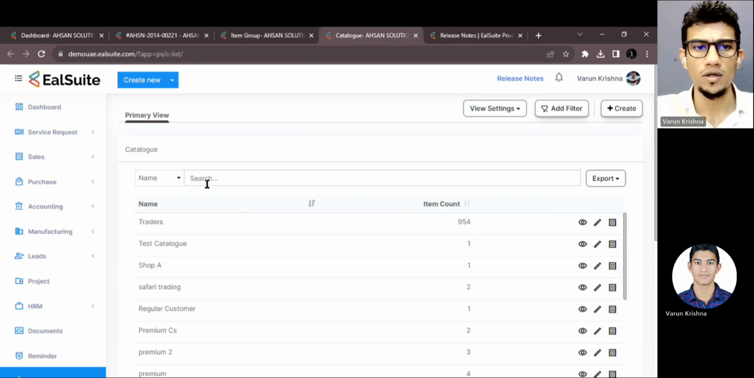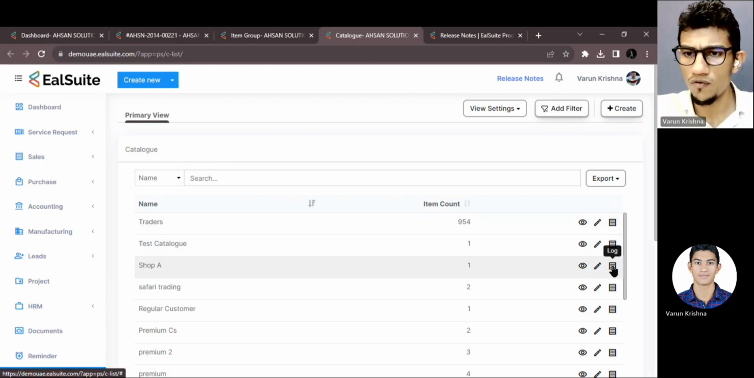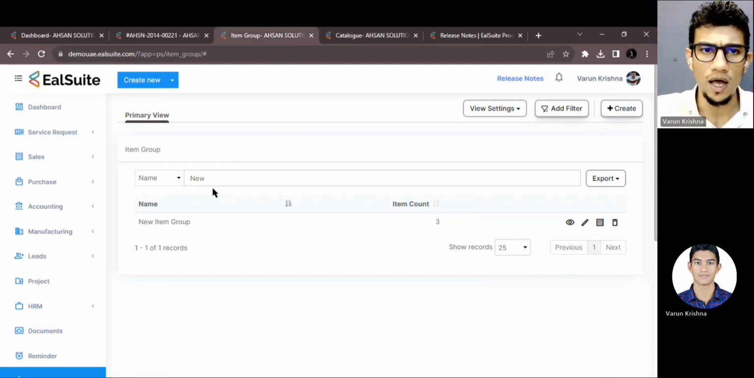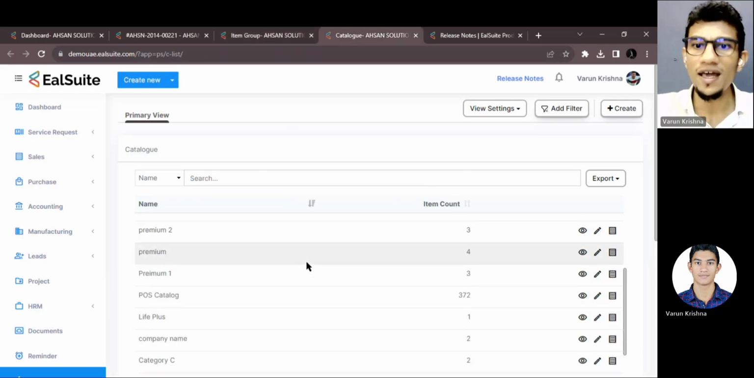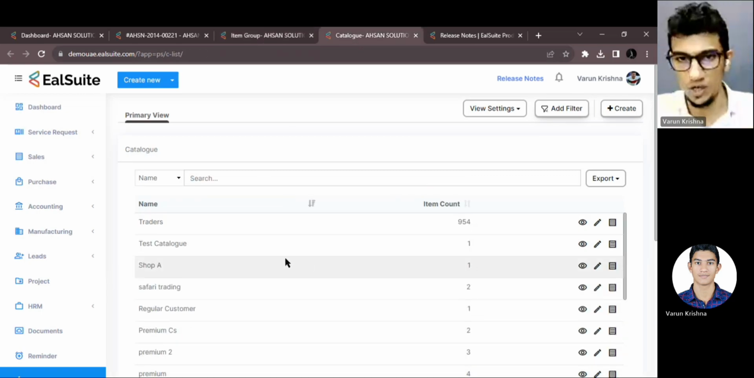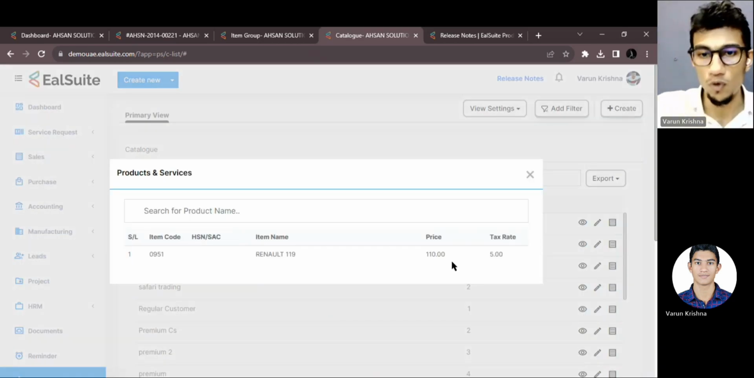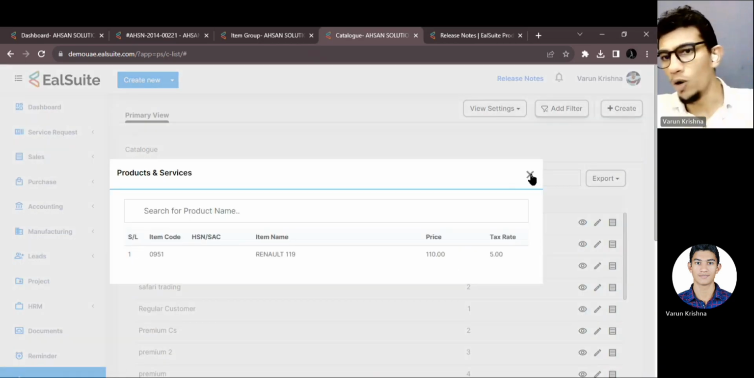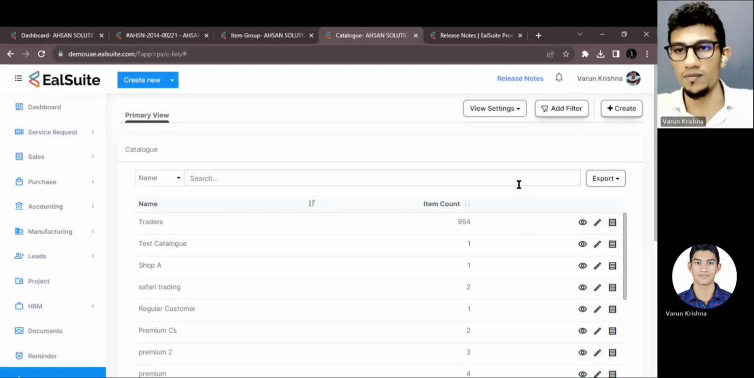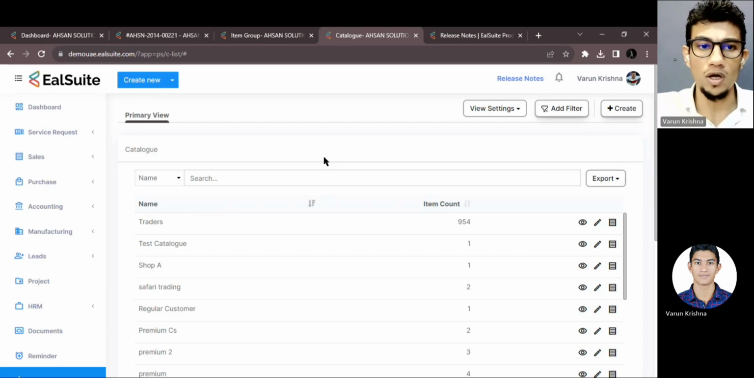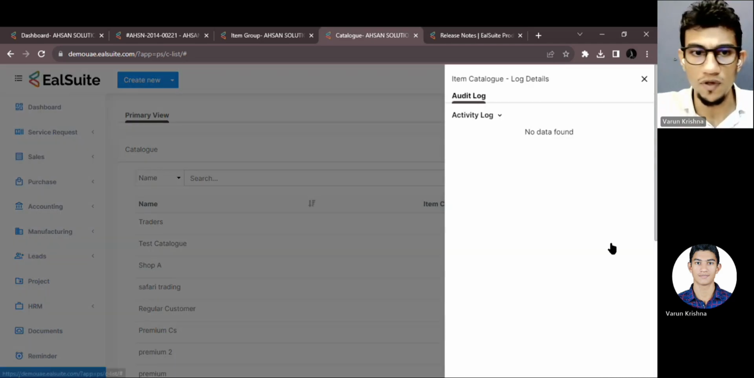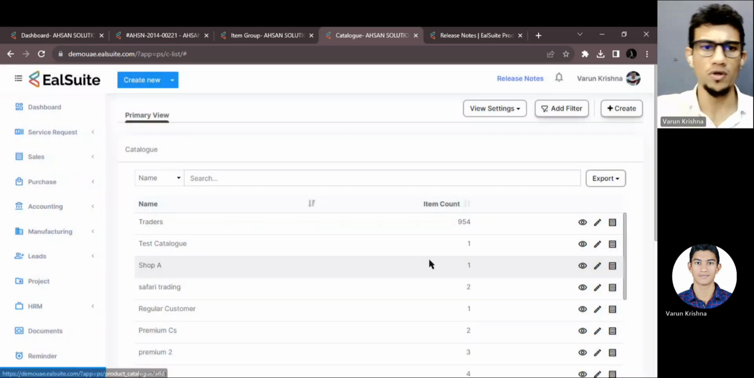Now, catalog. Here also, we can go to the log feature. Now, the speciality about item group and catalog is that we only have the list view available for both of these sections, right? We won't be able to select that particular item group and view it. We only have the edit, or maybe you can view it like this. But you won't be able to see the audit log functionality there. That is an issue. So let's click on some of the audit logs and see, okay, right now, we could say that the test catalog or the shop A catalog was created before this particular update.